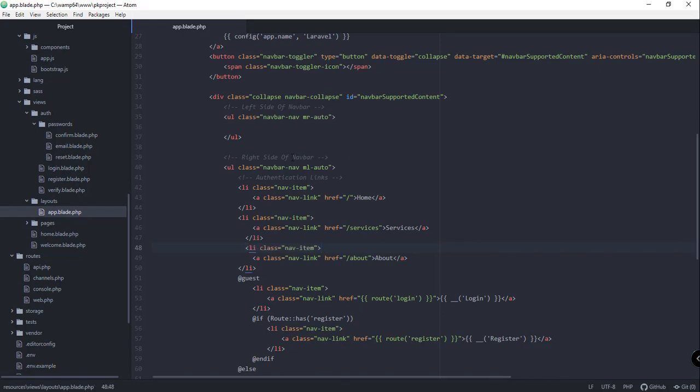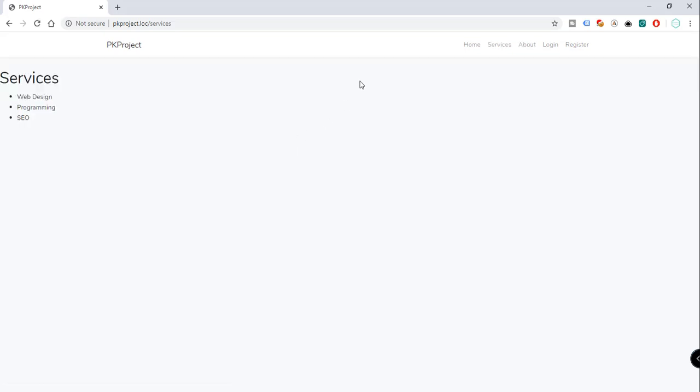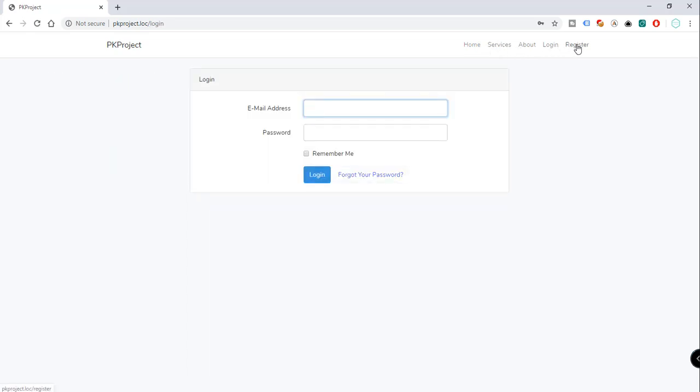So save this, and here refresh. So as you can see, now we have the home, services, about, login, and register links aligned together. And if you try to click any of these links, it should work for all of them. So the about, services, home, and also the login and register links.